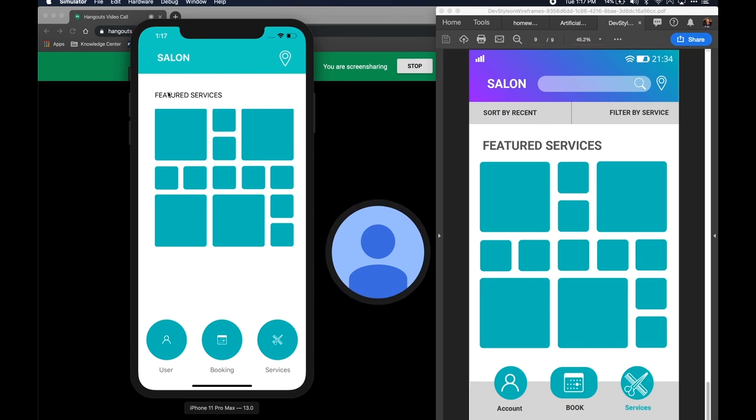Then you can come here to the services, and this is what we have so far. We have to implement this later on, but these are buttons which are going to go to the user profile, the booking, and the whole services. And then here we have a search bar. We haven't implemented it yet, but it is there right now. So this is what we have so far.